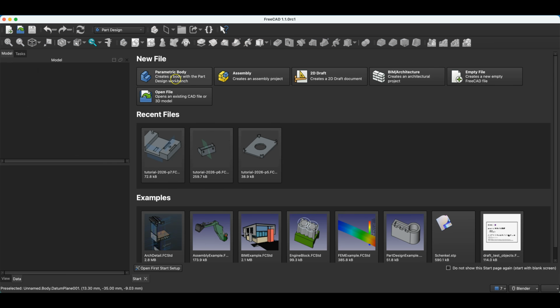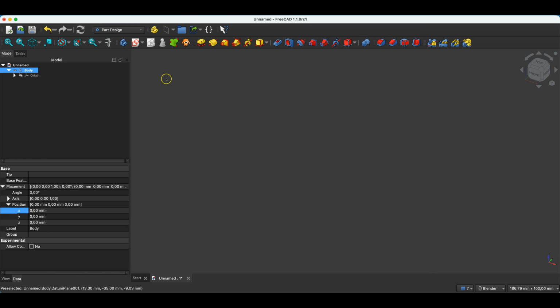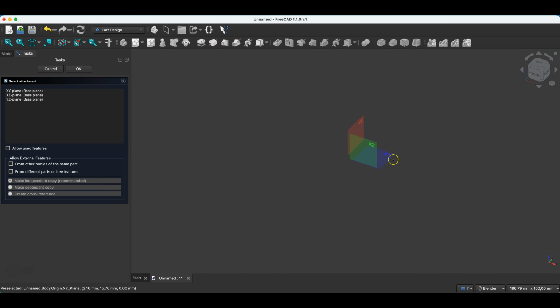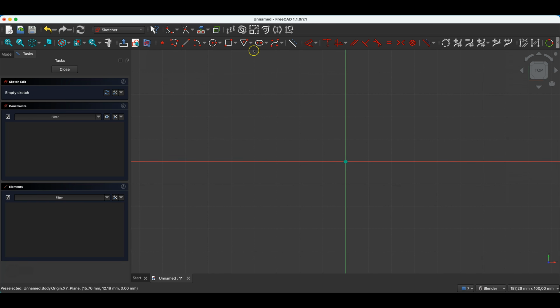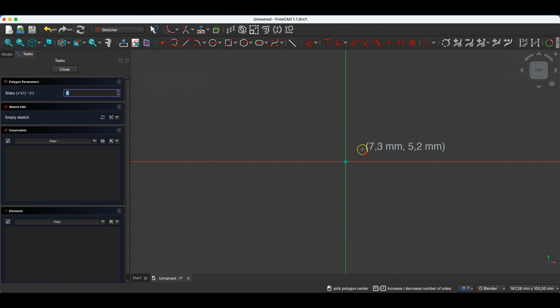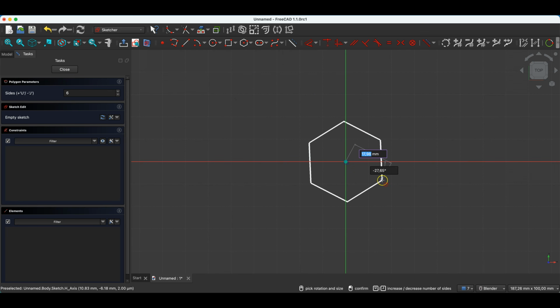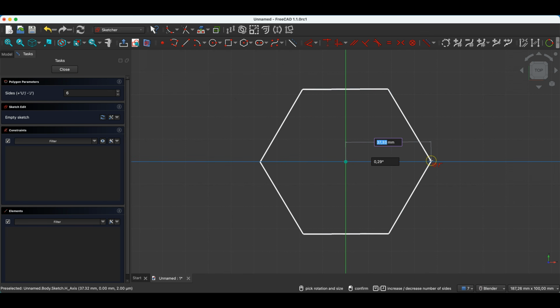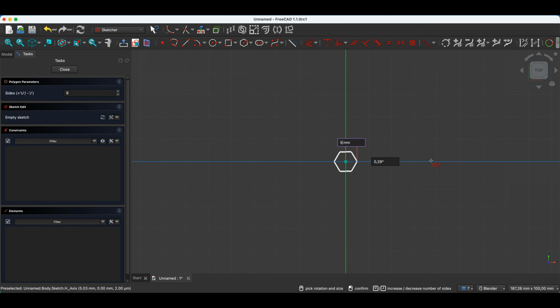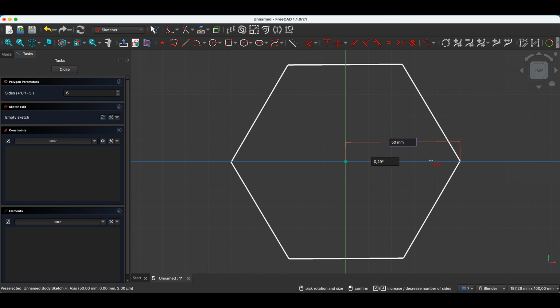I start a new project as a parametric part, and here I will start by creating a sketch on the XY plane, and I will create a polygon here, select the hexagon command, place the center of the polygon at the origin of the coordinate system, enter 50 millimeters as the dimension, press enter, and as for the angle, simply click the left mouse button on the x-axis to constrain the polygon vertex to the x-axis.